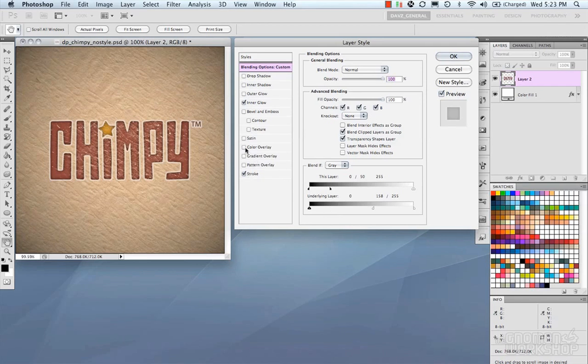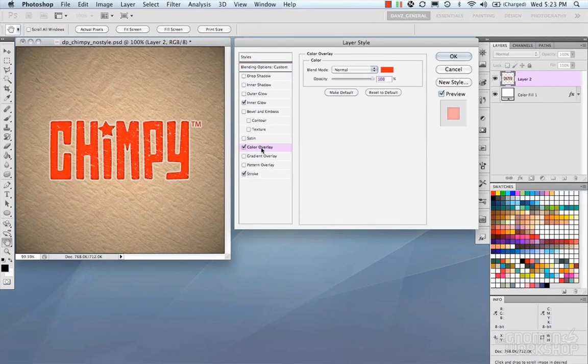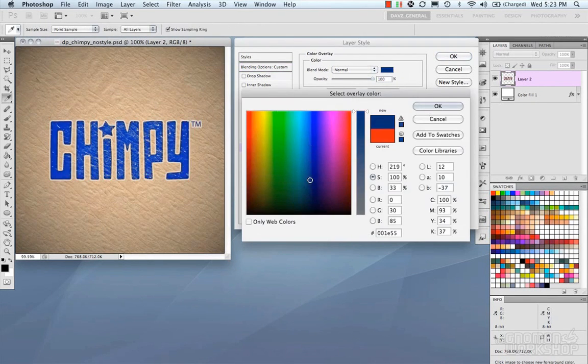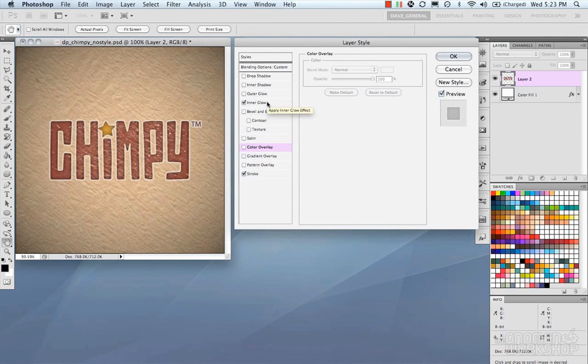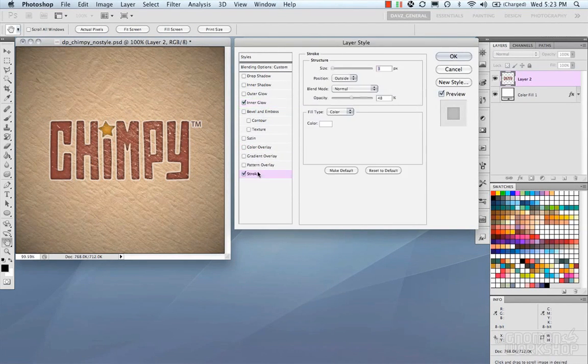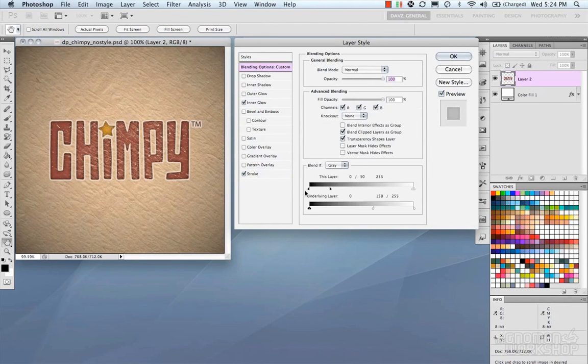So for example, if we go to a color overlay and we choose some color, most of it retains, but depending on the colors that you pick, if they're brighter or their value changes, you lose that information a bit. But that's an example of the blending options and kind of how they work.